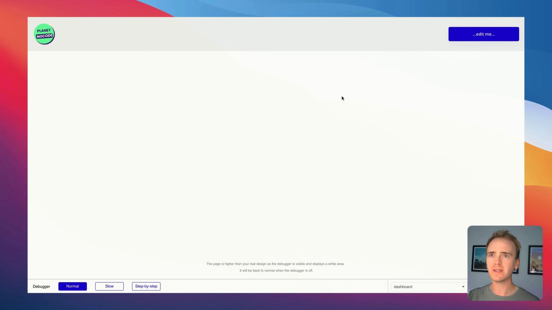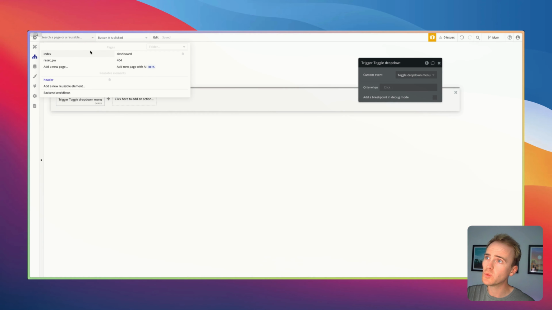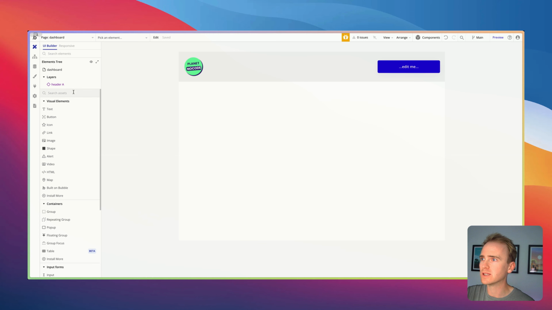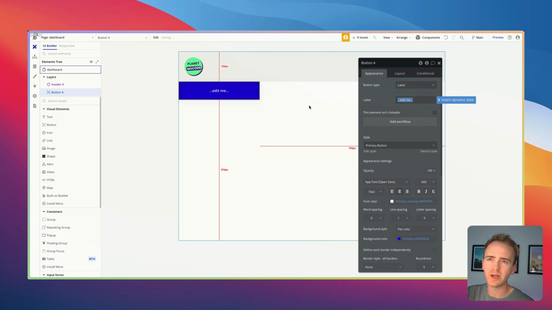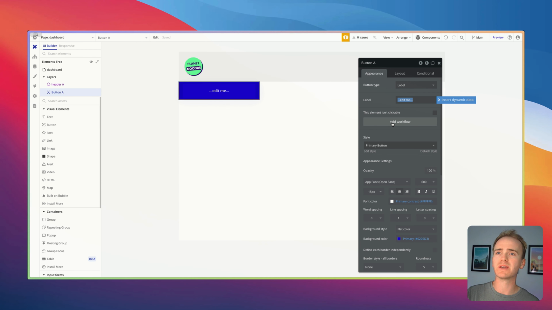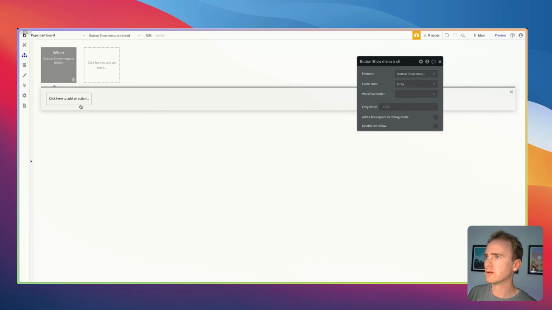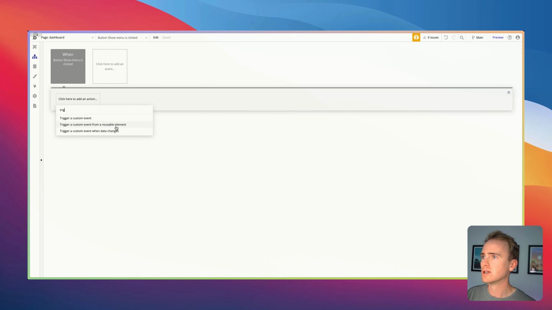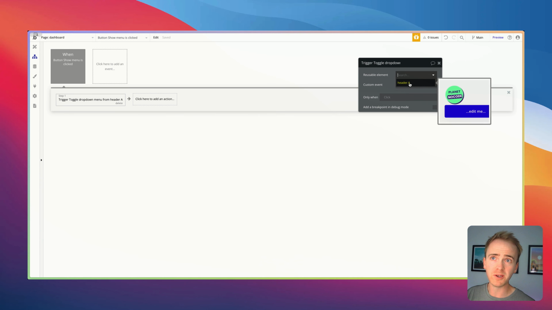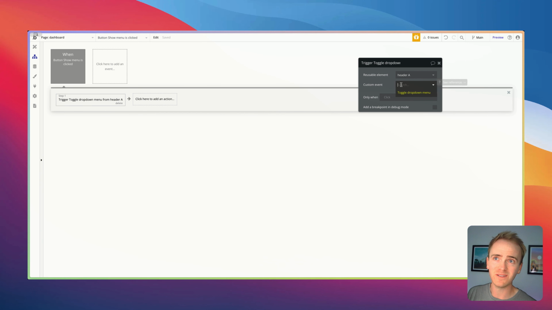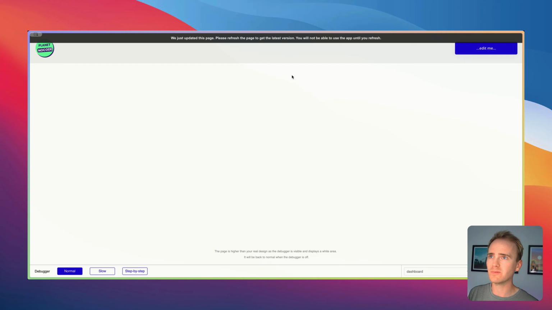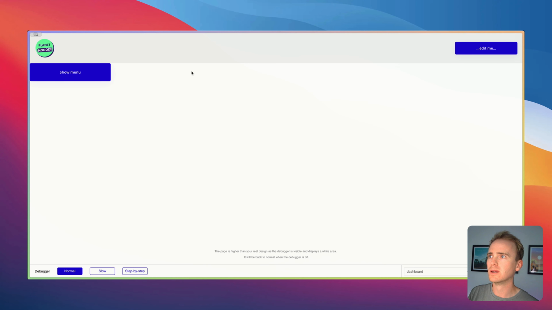Now let's add a button into dashboard, not into the reusable element, and trigger the same workflow, the same custom event. So we go to dashboard and we'll add a button in. And here is where the super handy, massive time saver comes in, which is we'll say show menu, add the workflow, and then I can say trigger custom event from reusable element. Now it's picked the only reusable element on my page, which is header, and it's picked the only custom event that is in that reusable element. So if we go back to our app, preview, show menu, and it works just like that.